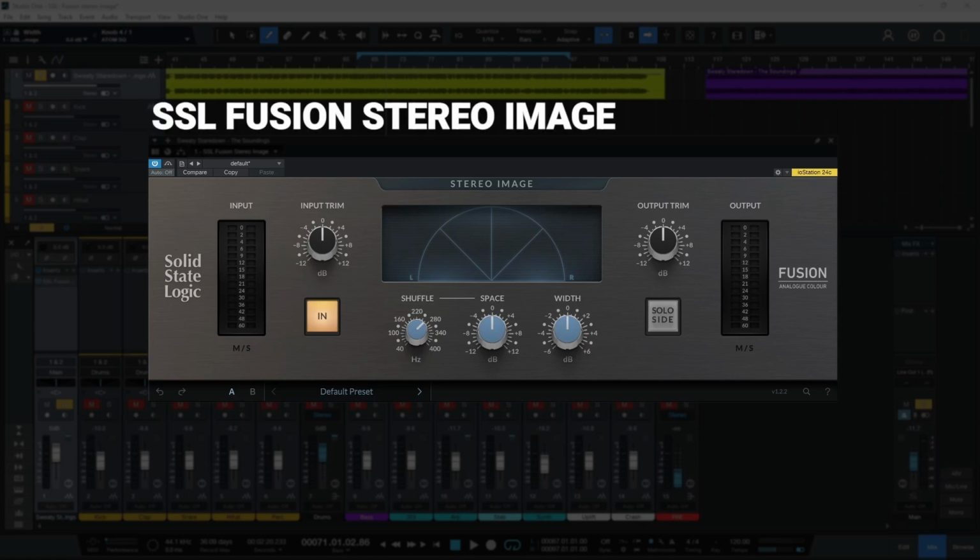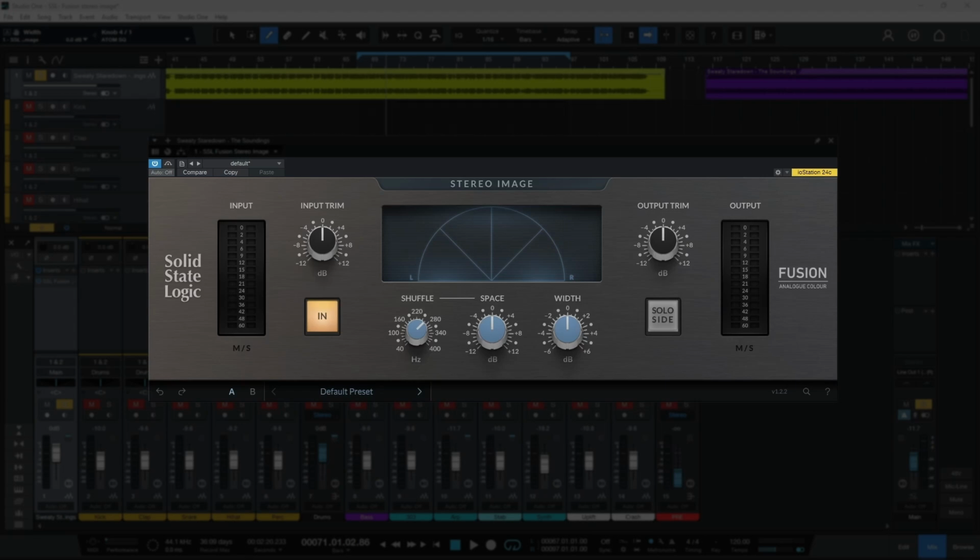Welcome back to a new one, and on this occasion it's the SSL Fusion Stereo Image. If you didn't know, this plugin is part of a unit called SSL Fusion, which is a hardware mix bus processor. So this plugin is best used on a mix bus, but you can really use it anywhere. Let's talk about the controls first, and then we will use it on a couple of tracks.